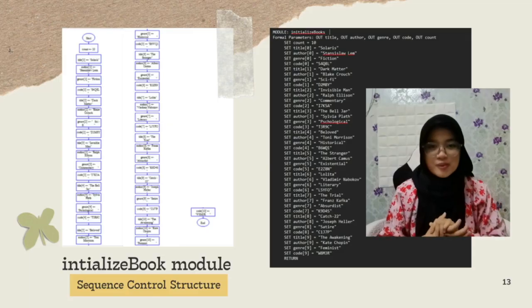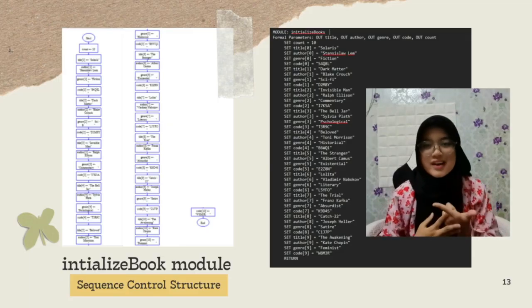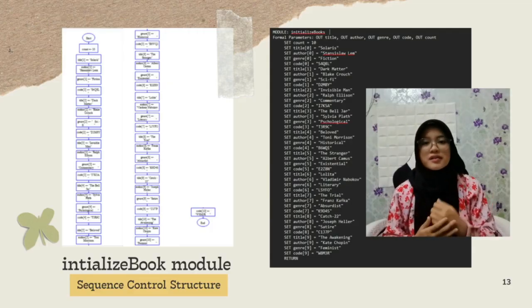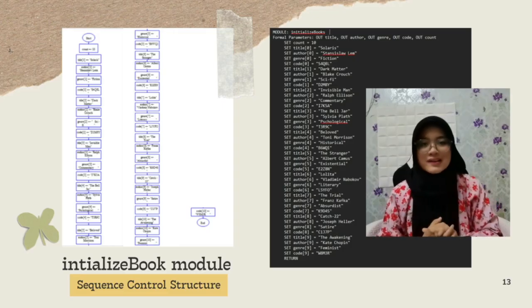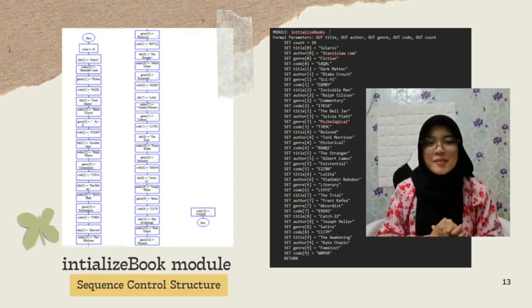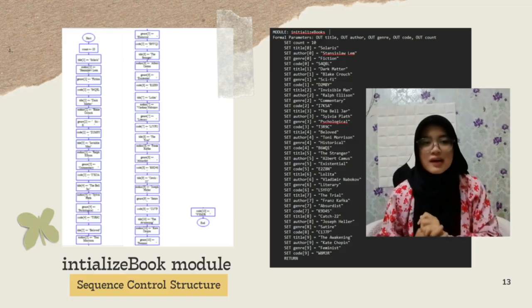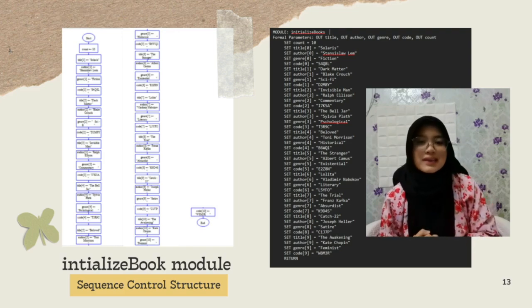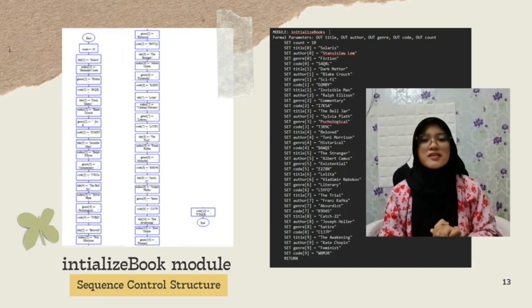The initialized book module is implemented using a sequence control structure and arrays. In this module, predefined book information such as title, author, genre, and book code is stored in parallel arrays at the beginning of program execution. Each array holds a specific type of data, and all book details are stored using the same index to represent one book record. For example, the title, author, genre, and code at the same index belong to the same book.